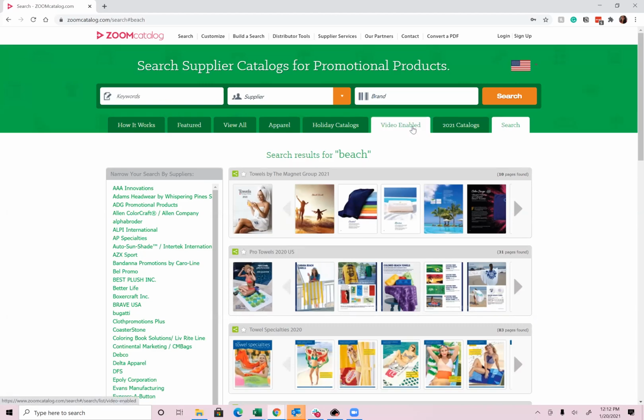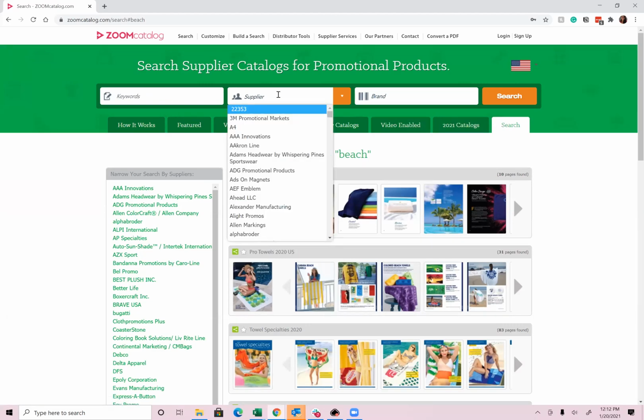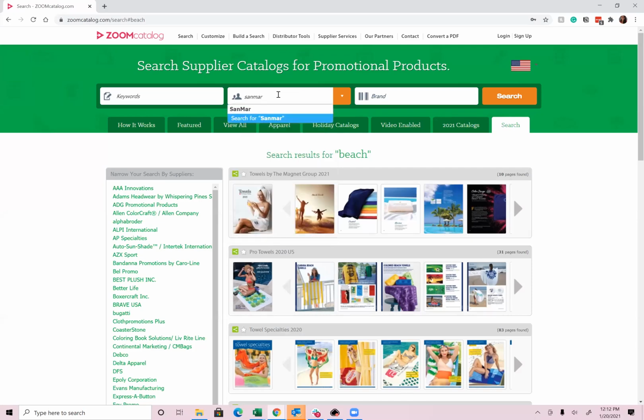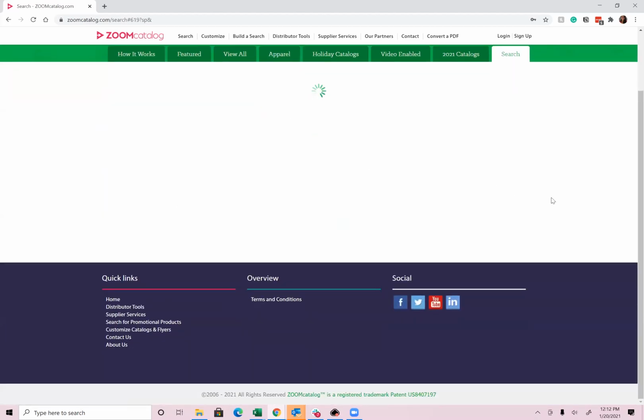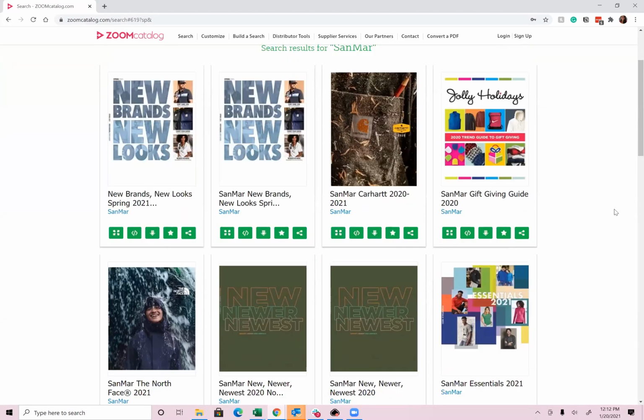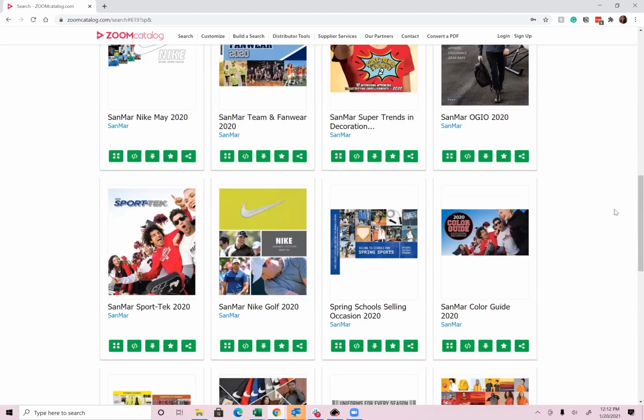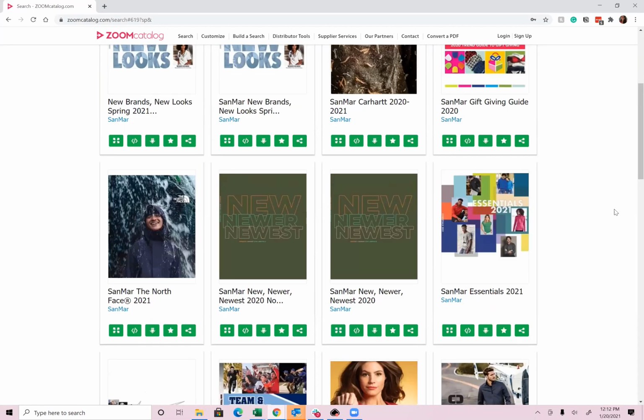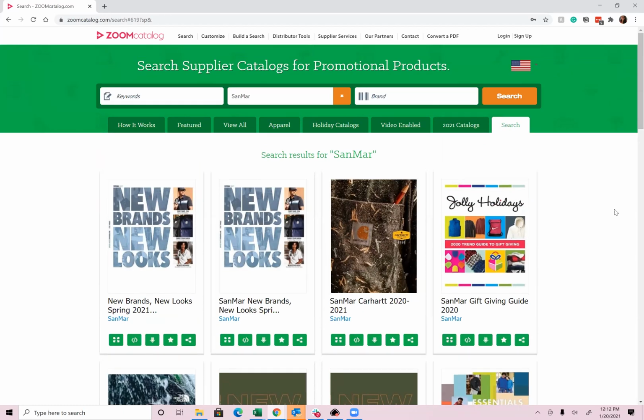So if you're just trying to think of new ideas or see what's out there, ZOOMcatalog is a great place to do that. Also, if you know your customer wants you to send them, or you want to send your customer the SanMar catalog, or if you're looking for that PCNA catalog, you can search by supplier and we'll show you exactly what catalogs they currently have available.